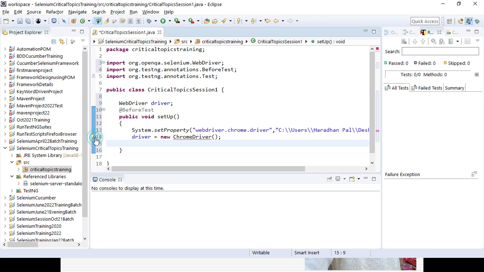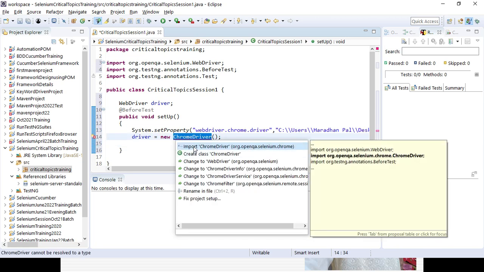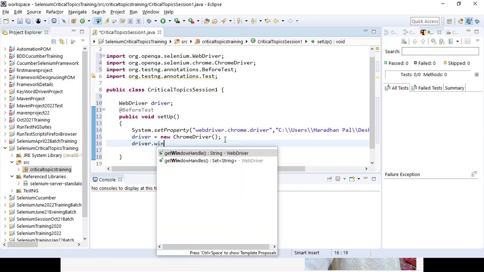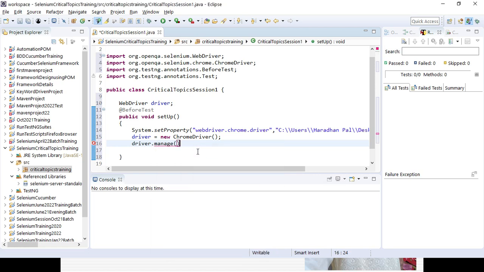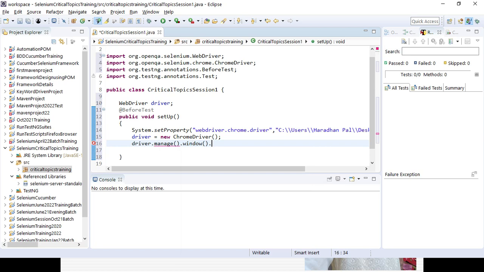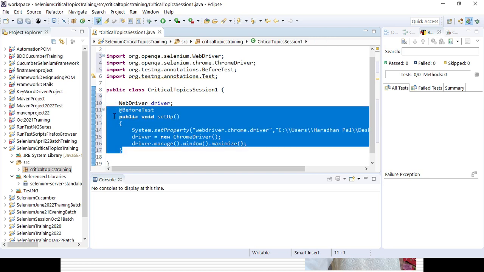Then we need to import ChromeDriver from org.openqa.selenium.chrome. Then we'll be maximizing the window: driver dot manage dot window dot maximize. So that is your setup method. Then I can create an after test. So let's create an after test.